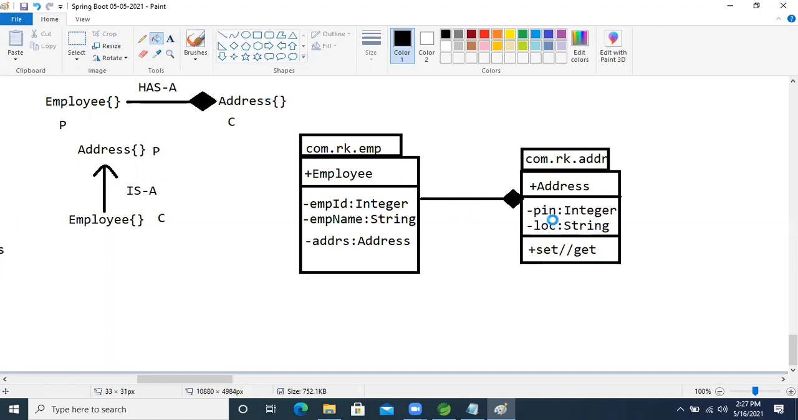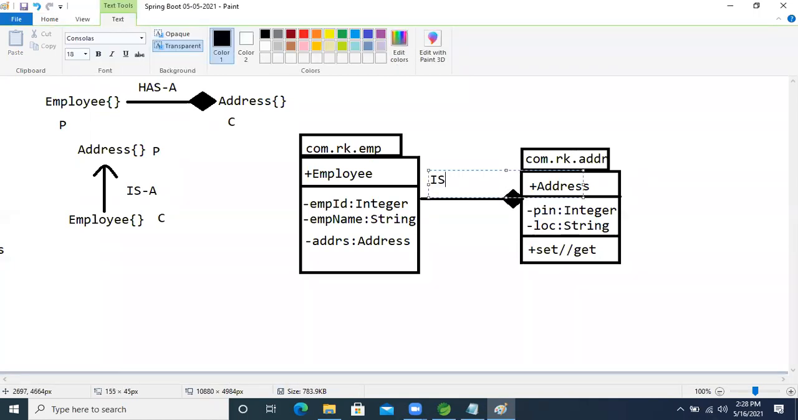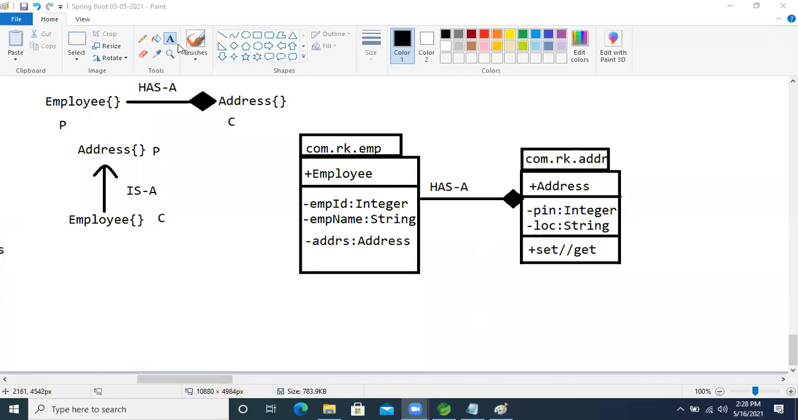So between these two classes, which relation is established? My system is hanging now. One minute, guys. Yeah, so which relation is established here? Is a relation, right? Sorry, has a relation. Has a relation. Fine.